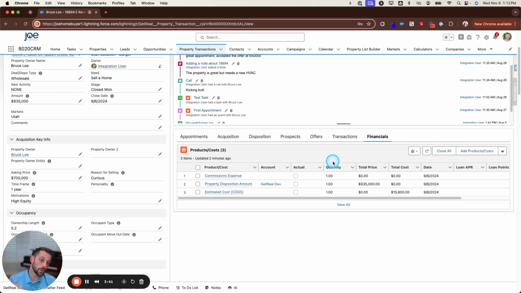So if I just want to close this transaction, I have 2 ways of doing it. One, I can just hit close all. If all of these numbers are accurate and I hit close all, that is going to mark those as actuals for me. If I need to edit one of them, then I can go to edit products and costs, and I can edit one and mark it as an actual, or I can mark individual ones as actuals and leave some of them as estimates still. So I can close them out altogether or one at a time.